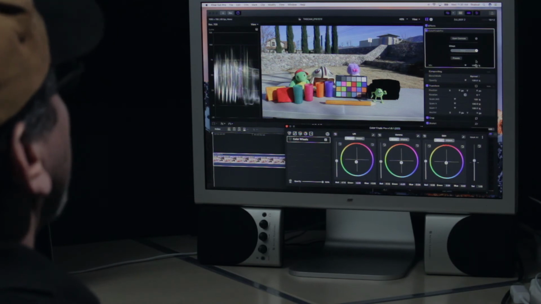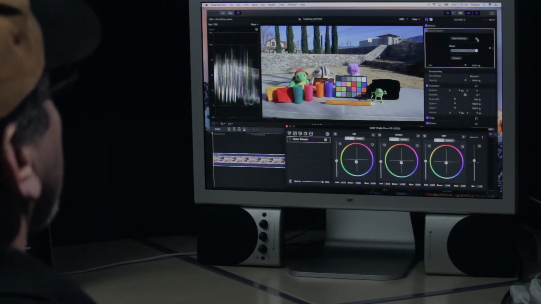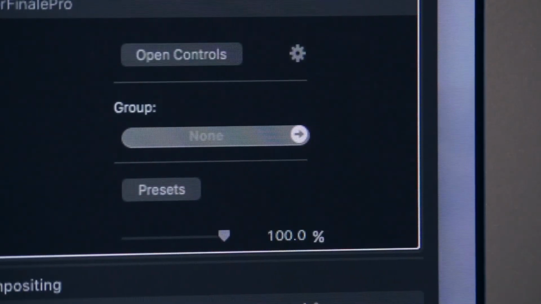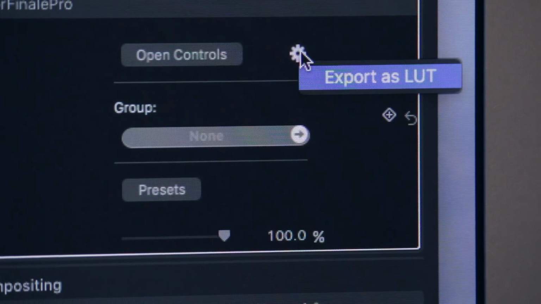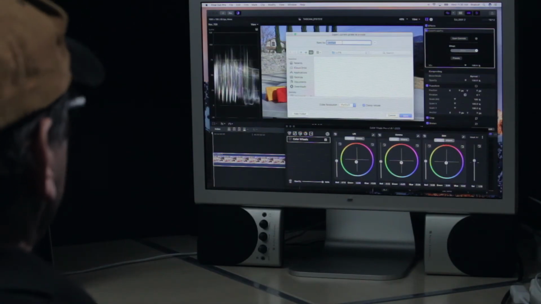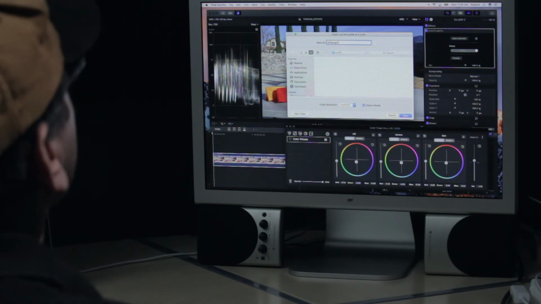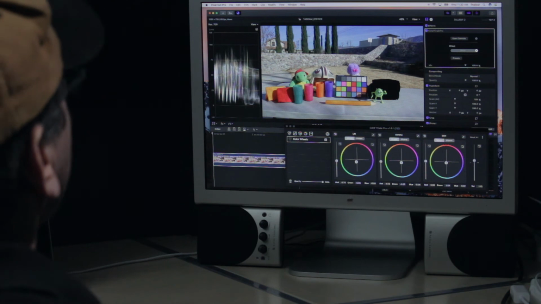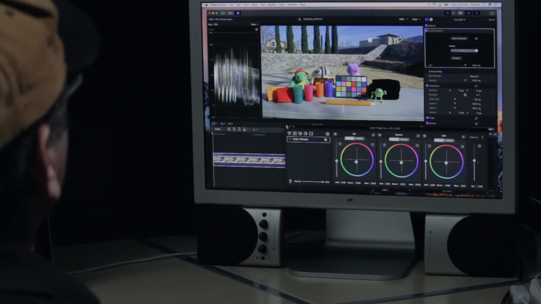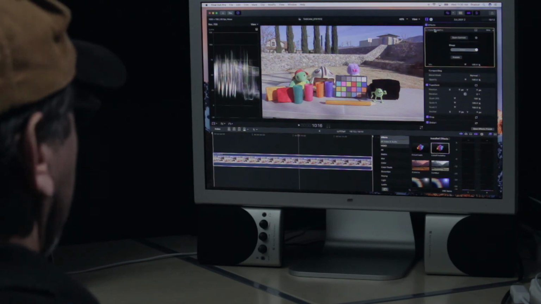Now I'm going to go to the very important button on the top right of the Color Finale plugin, click the little gear, and there's Export as LUT. I'm going to call that DJI Daylight. Save it, and my LUT has been created. Now I'm going to close this out and reset. Let's delete that.